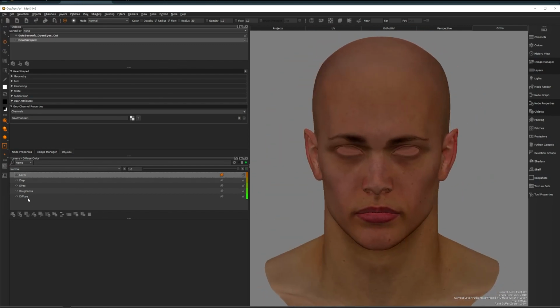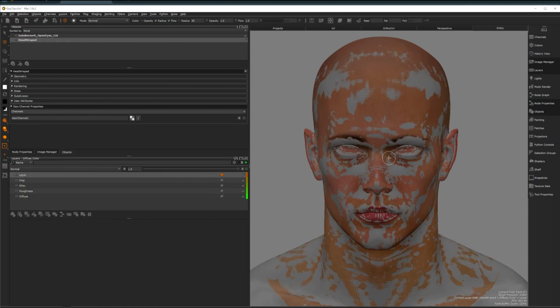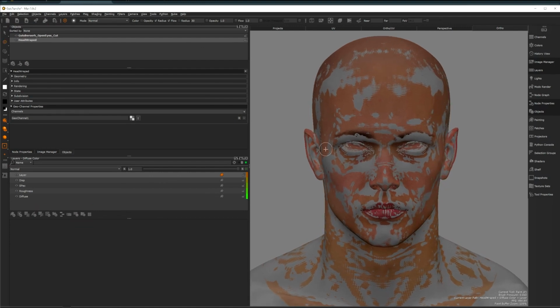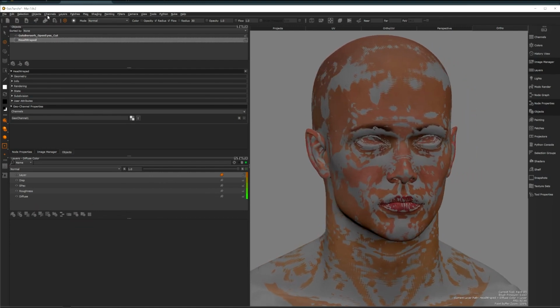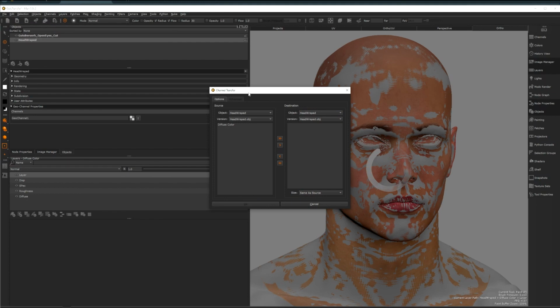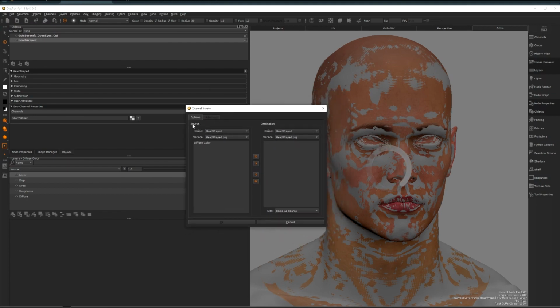So once you do that with all the layers you want, right, we're going to turn on our model, right, like this, so that they overlap, and we're gonna go up here to channels, right? In channels, we're gonna click transfer, all right, and this is the little window that pops up. So the source is going to be the head wrapped, right? Head wrapped with the diffuse color that includes all these layers that we imported, right? And the destination is going to be our object, right? Guts Berserk.